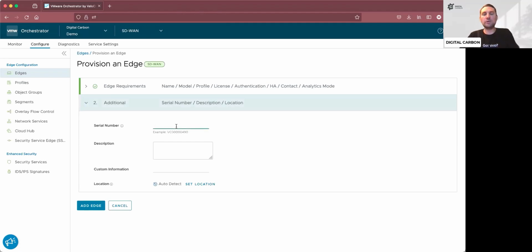Here we would create the serial number of that edge. If we have the serial number of the edge, this will give us a true zero touch provisioning, where basically we strip out the edge. The edge will connect to the internet, or if it has the 5G connection, it will basically connect to the internet, and then it will connect to the orchestrator. The orchestrator will look up what serial number is on that edge, and it will automatically push that configurations down.